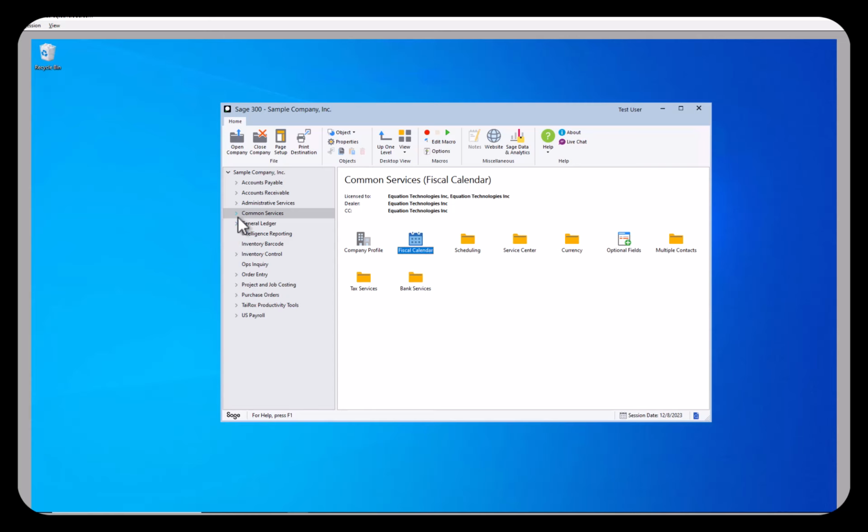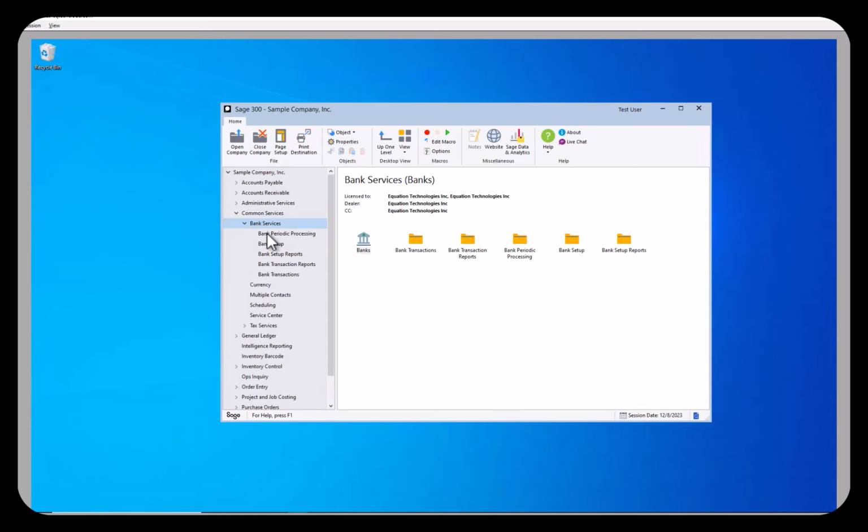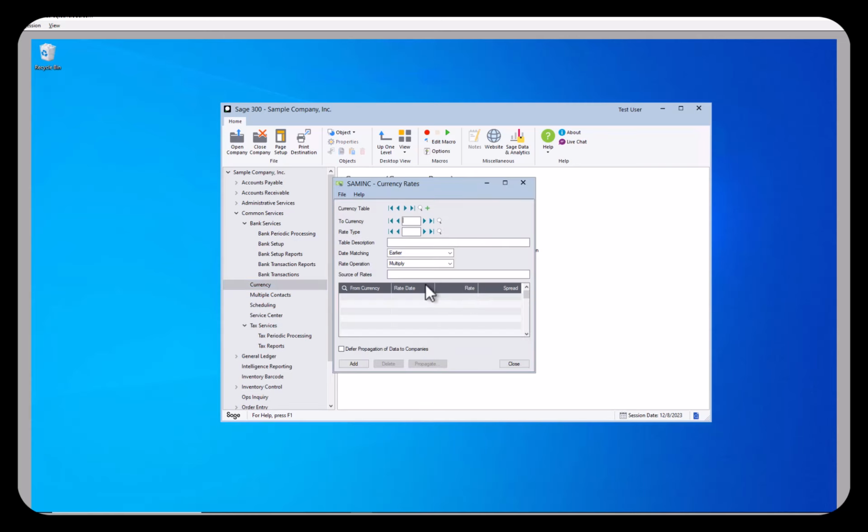If you so desire, there are options in both Bank Services Periodic Processing to clear history and in Tax Services Periodic Processing to clear history. For those who are on a multi-currency system, this would be a good time to make sure that all your currency rates are up to date.